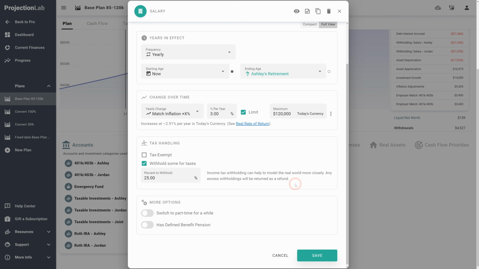One common confusion around this is sometimes people think that the withholding should be equal to their full withholding. That might include other things like any payroll deductions. And ideally, what you actually want to do here is just withhold the amount that is for taxes.